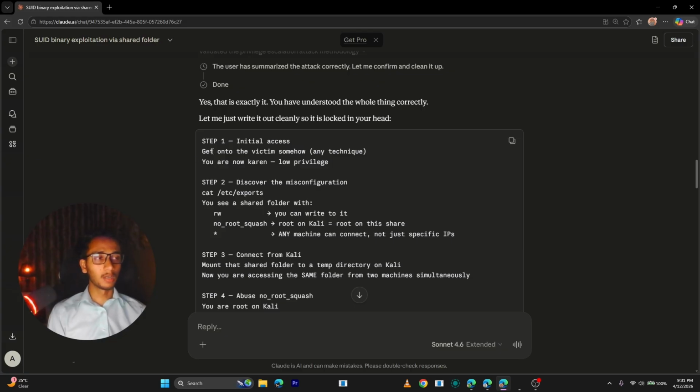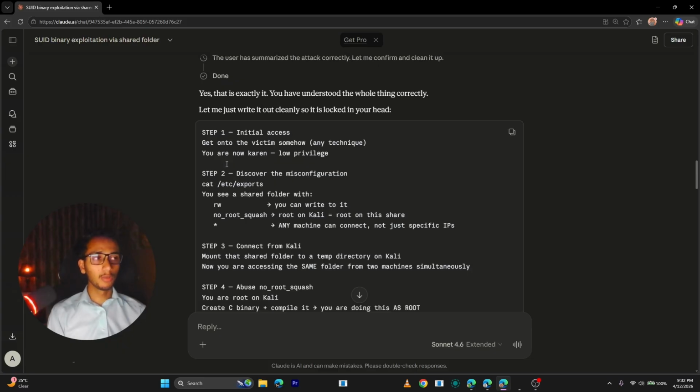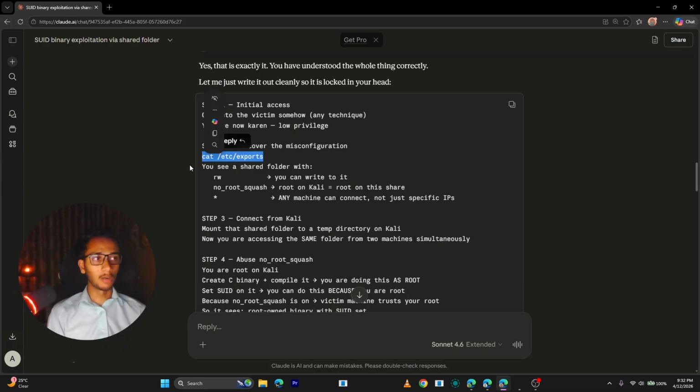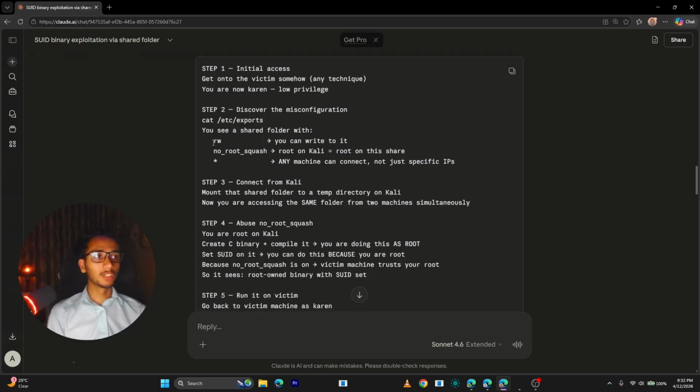Okay, so step one is to get the initial access. It does not matter what method you use, but all you need is the initial access. In step two, you find out the NFS configuration, like what folders or files are being shared, by typing the cat /etc/exports command. Then we discussed the 3 conditions it must satisfy: one is read-write, another is no_root_squash, and another is the asterisk, so that anyone from any IP can connect to the shared folder.